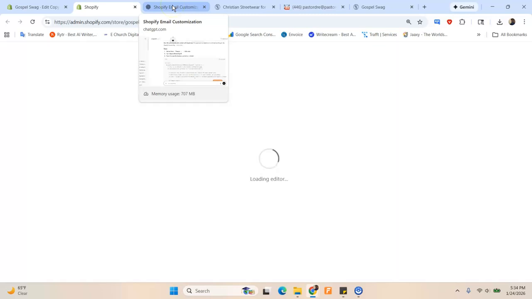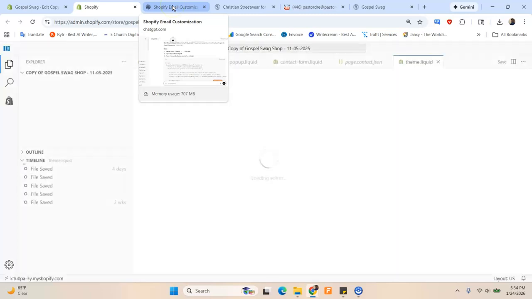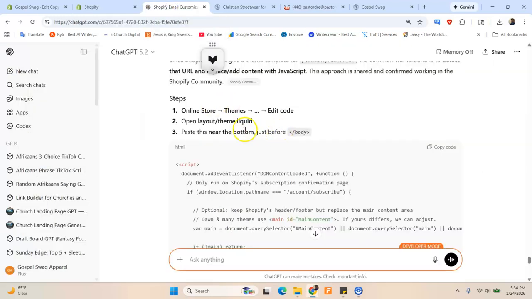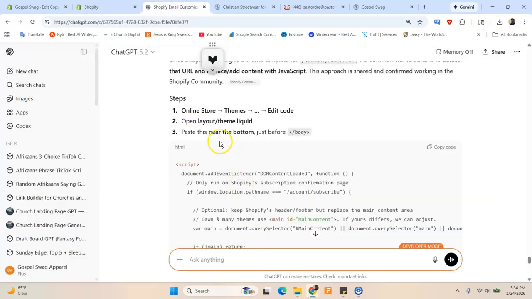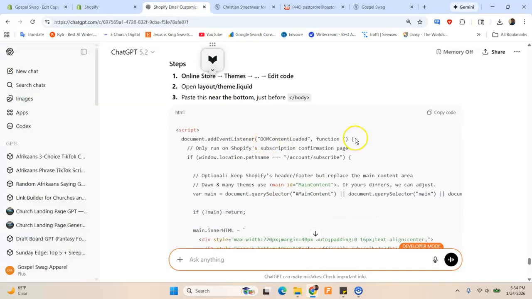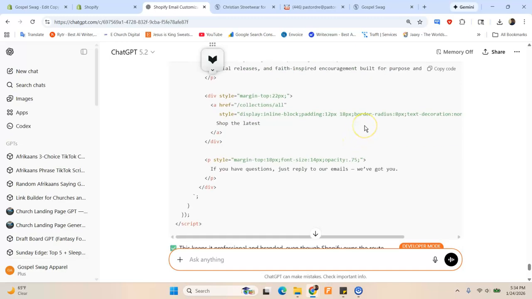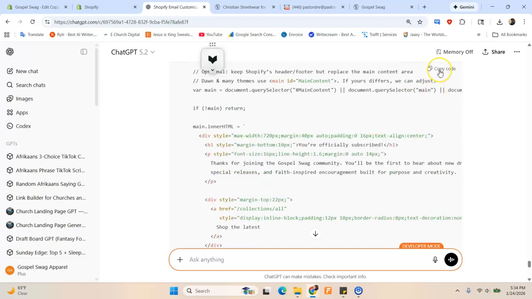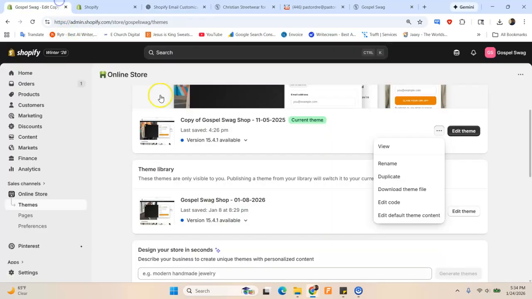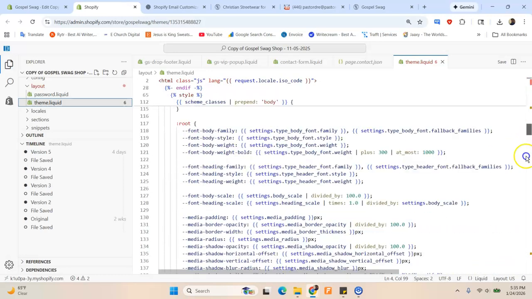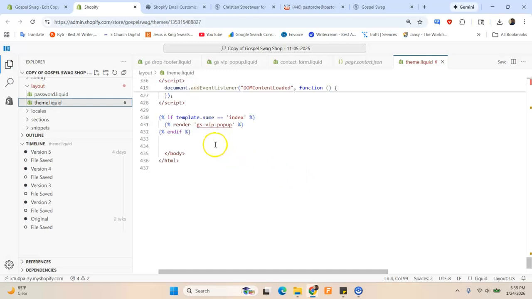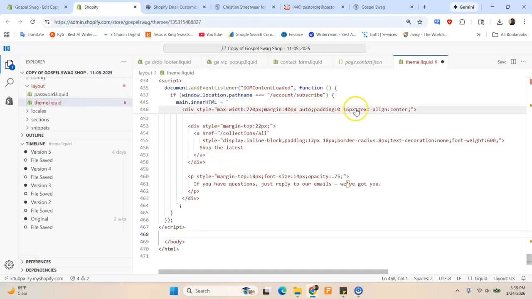Let's see what we get. All right, and then it says open layout theme liquid. Theme liquid, okay. Paste this near the bottom just before body. So let's go to the bottom. Okay, I'm going to paste that there. I'm going to click save.